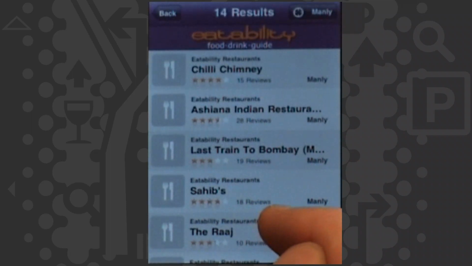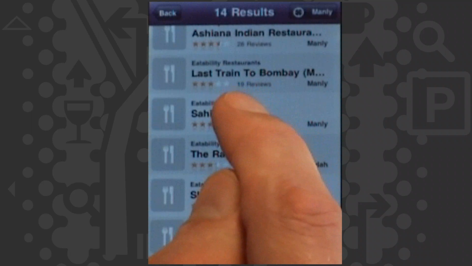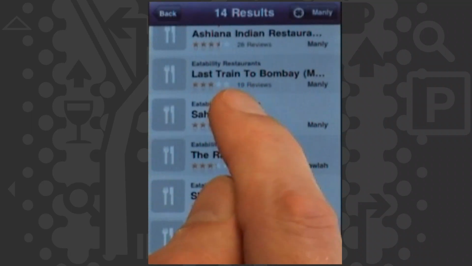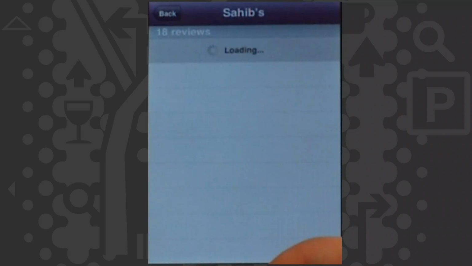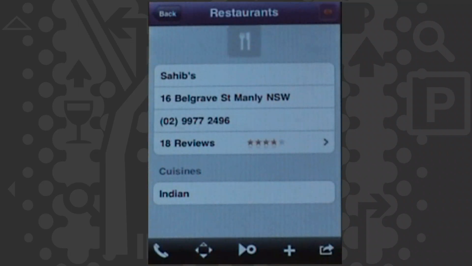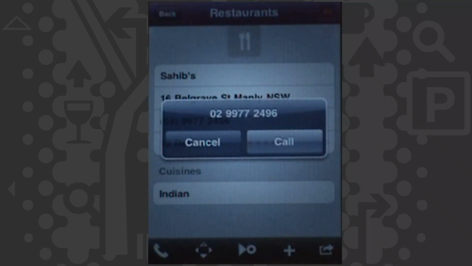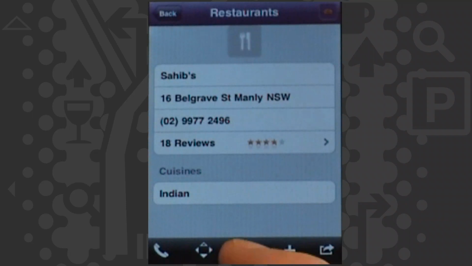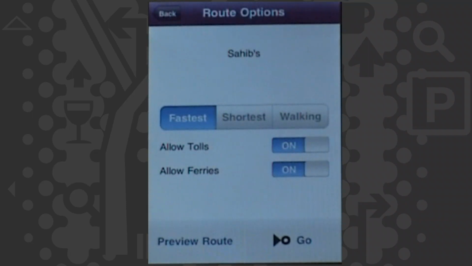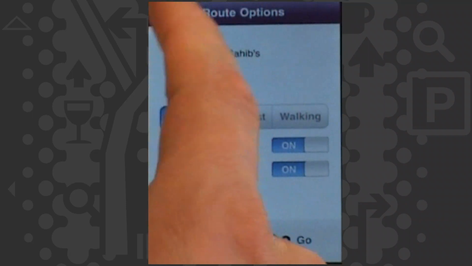Mocal's now going to connect to Eatability to retrieve the results within Manly for Indian restaurants. I've got a whole list here, so I select one of them. I see, okay, it's got fairly good reviews, so I can go and read the reviews, have a look, see if it's any good, and if I'm happy, I can simply press the Call button in order to make a call to make a reservation, and then press the Go button to get step-by-step directions to the front door.